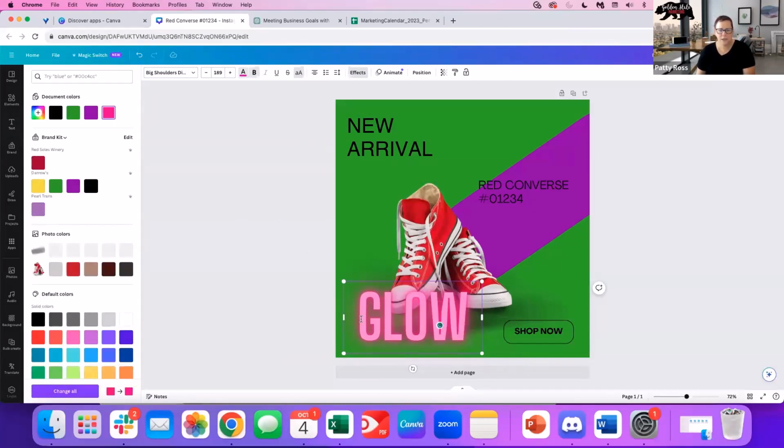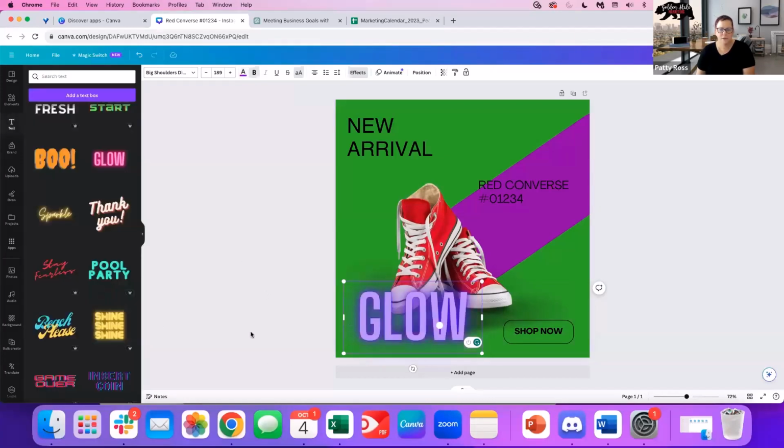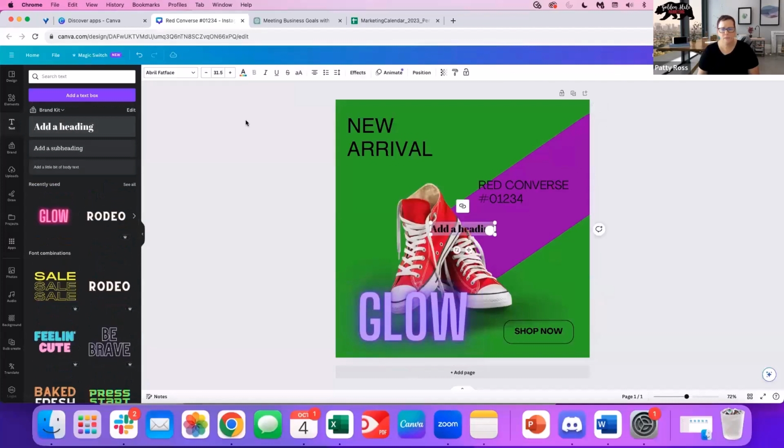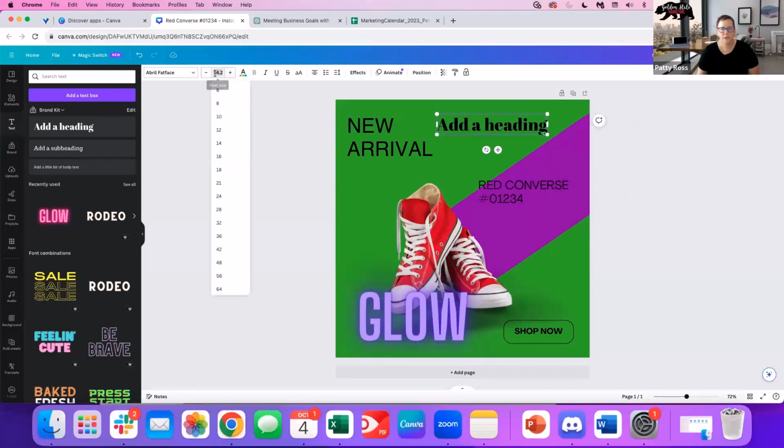Let me change that. Should highlight it. Usually works. There we go. And I'll change that. So you can, or just bring in plain fonts here. And to change the size of the fonts, you can just stretch it like this, shrink it, or you can also go up here and change it here with the number, go up or down on that. So either way will work.